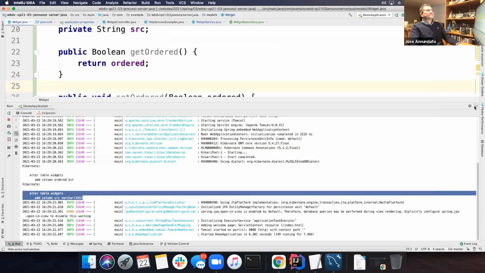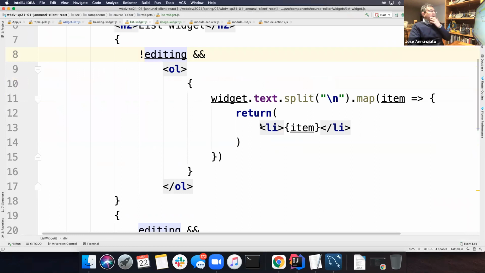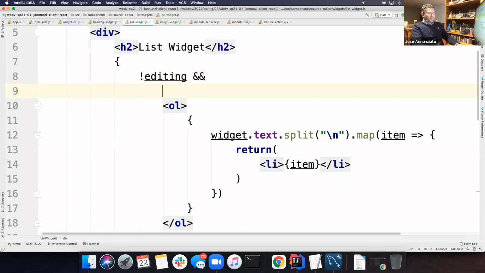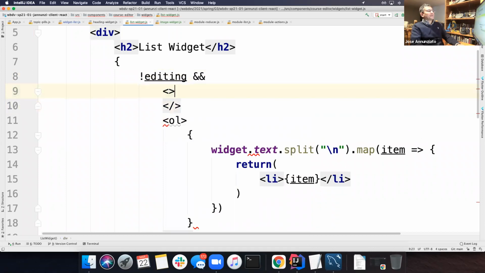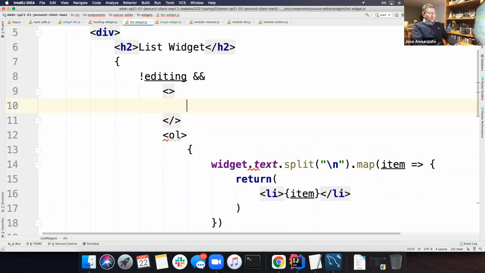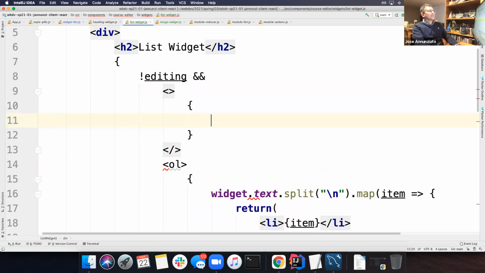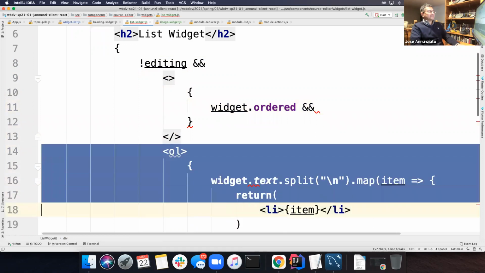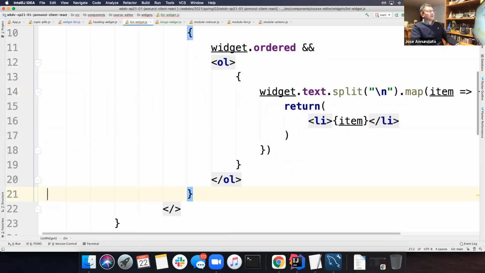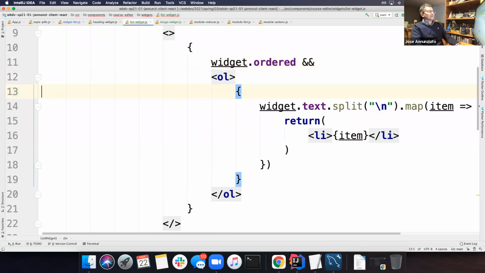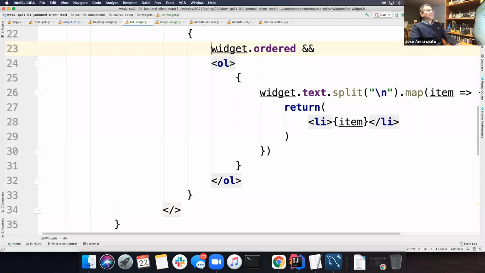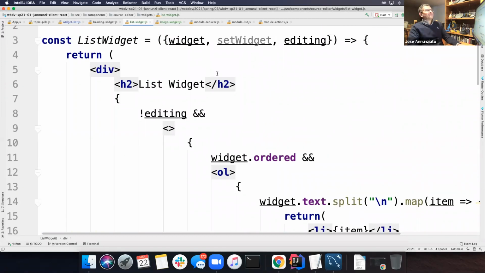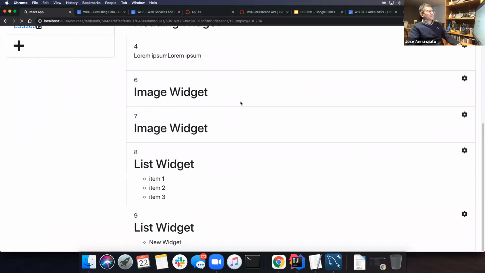Okay, so here, back in the UI, we can check to see if it's ordered or not. So if it's editing, we can decide to do one or two things, right? We can put this in here. We can say, if it's ordered, widget dot ordered, we render this. Or if it's not ordered, we can render this version. Okay. All right, let's try it out. Let's see if this blows up. Let's refresh.